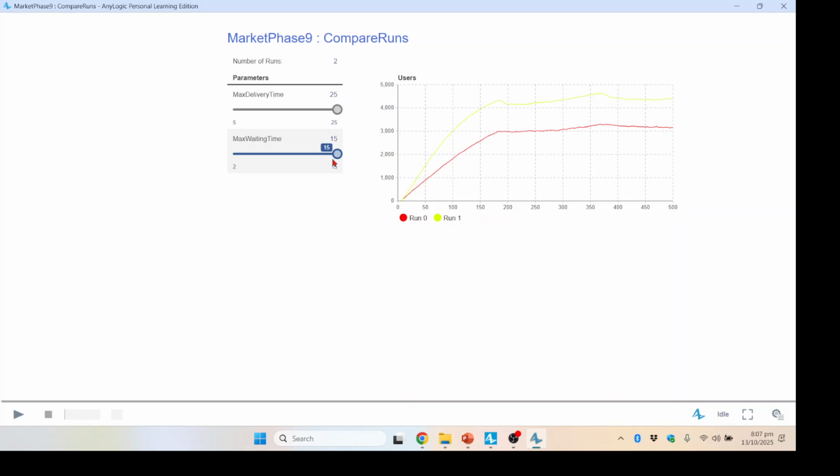Now let's make a change. Now the maximum waiting time is 2 days. That means if the product doesn't arrive at the consumer's place after 2 days, they will go back to the potential user state. Let's see how these parameters fare in our simulation. As expected, in the green line you can see that it has a very drastic effect on the product adoption.